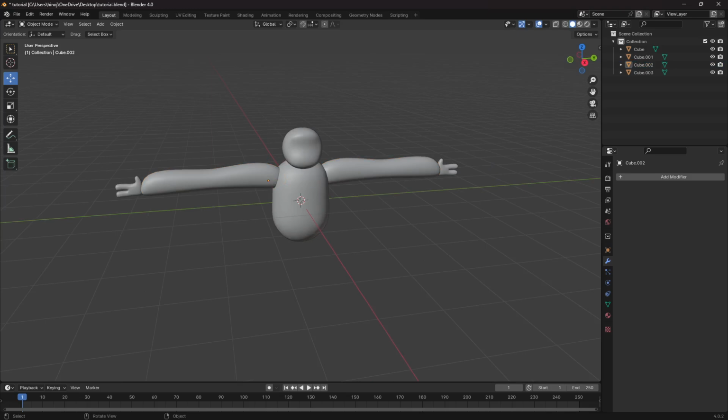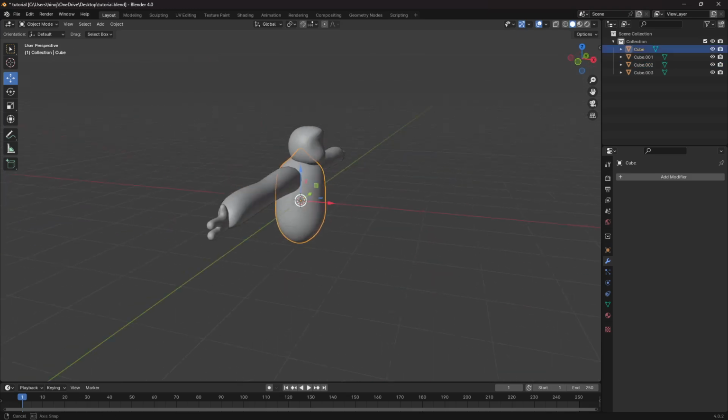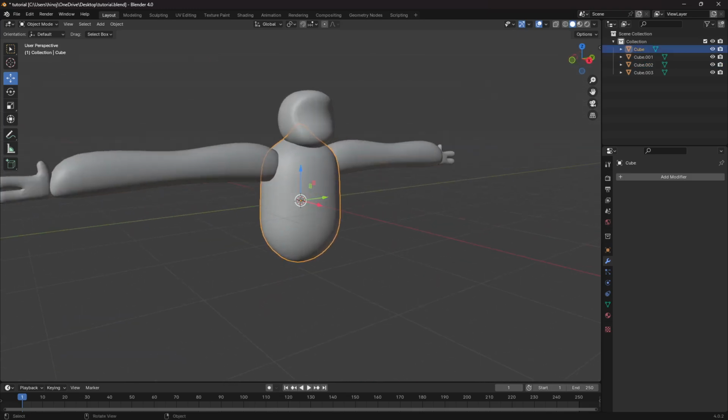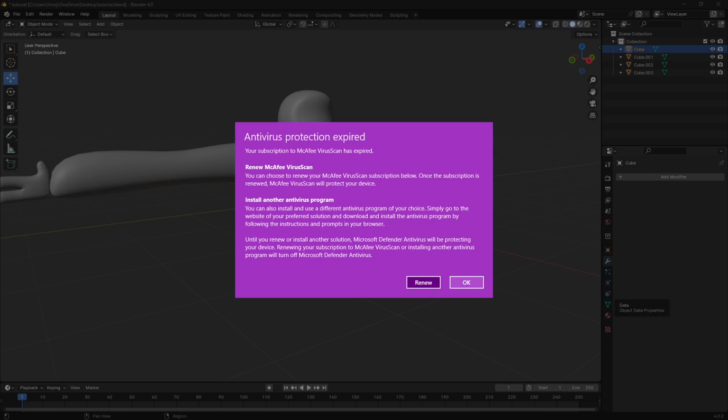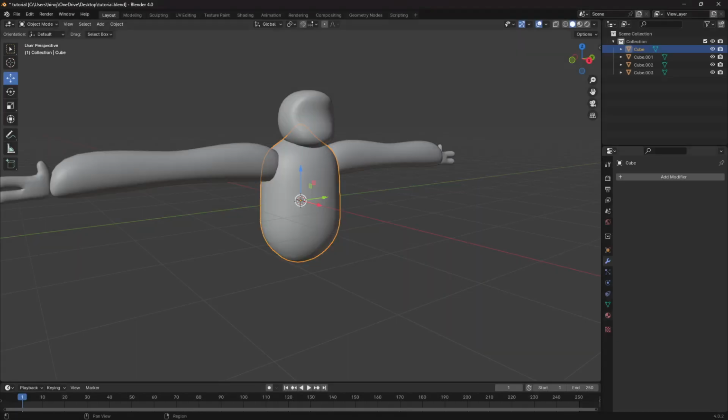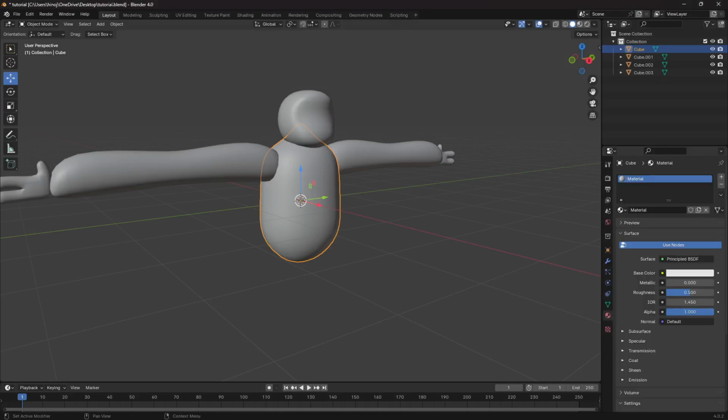So the first thing you're going to want to do is click on the first part you want to texture. For me, it's the torso, and then there's going to be this spear-looking icon on the row over here, or the column. It's going to be labeled material. Click on that. I have a default material here already.